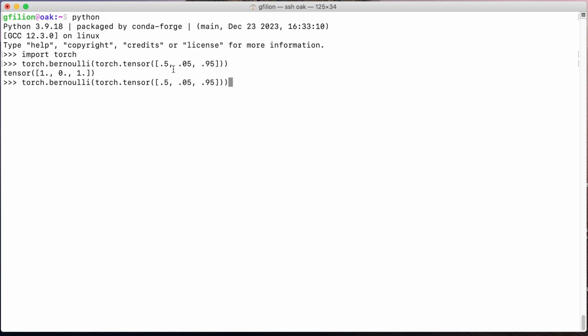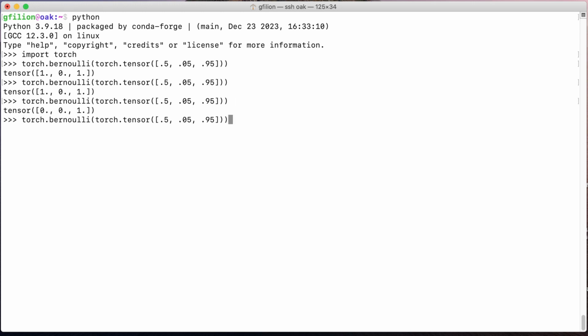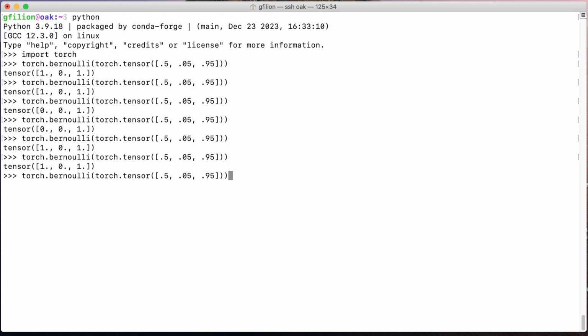If we repeat the call, we may get a different output. Here we get the same because the second and the third are, of course, very much biased towards 0 and 1. And the first coin is fairly random. So we see that when we repeat the call multiple times, we get a lot of variation on the first coin, but we do not get a lot of variation on the second and on the third coin.